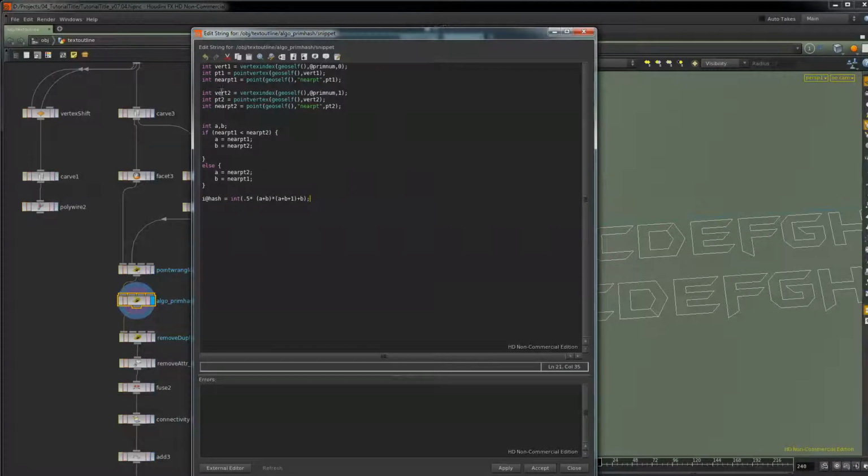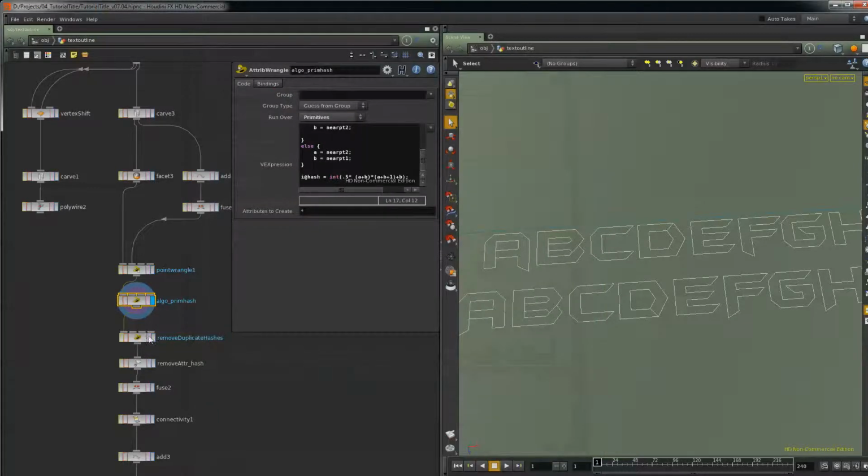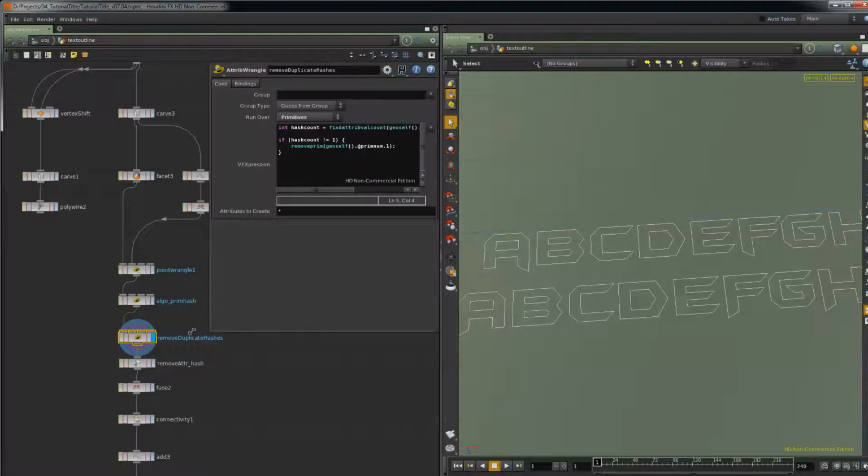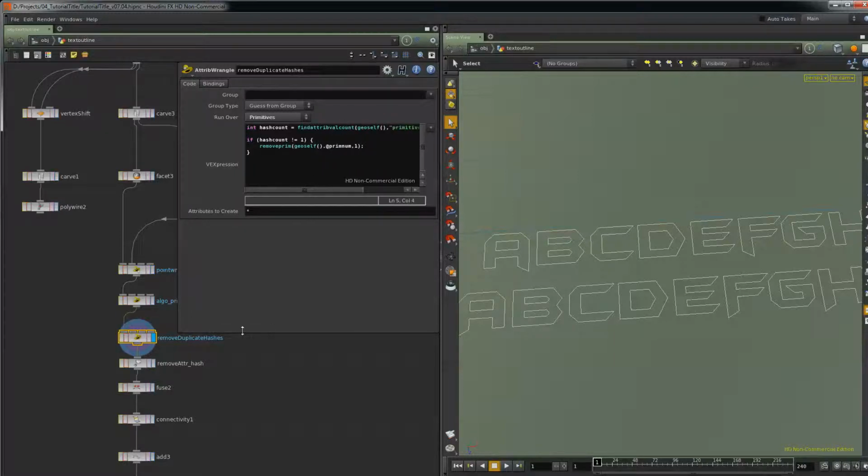So this formula looks at the primitive, it grabs the smallest point and the largest point, or the smallest value and the largest value. It puts them through this formula, and that gives you a unique number. And with those unique numbers, you can basically count them up with the find attribute val count, and then remove them if you have doubles. So you can see I have these points here, here, here, and then they're all removed.